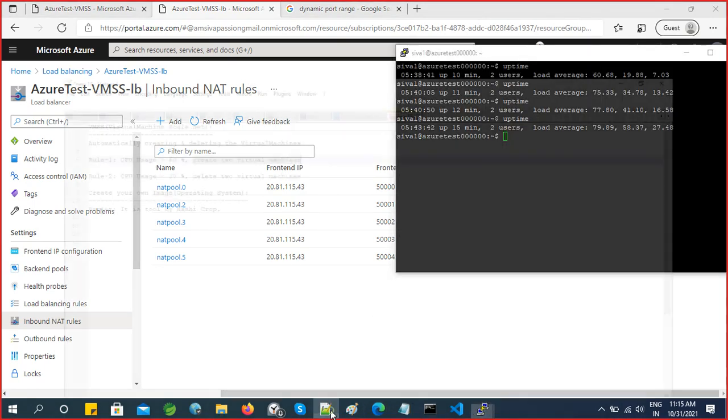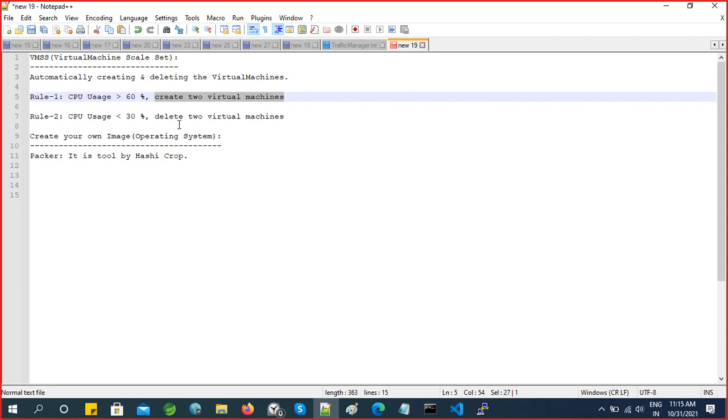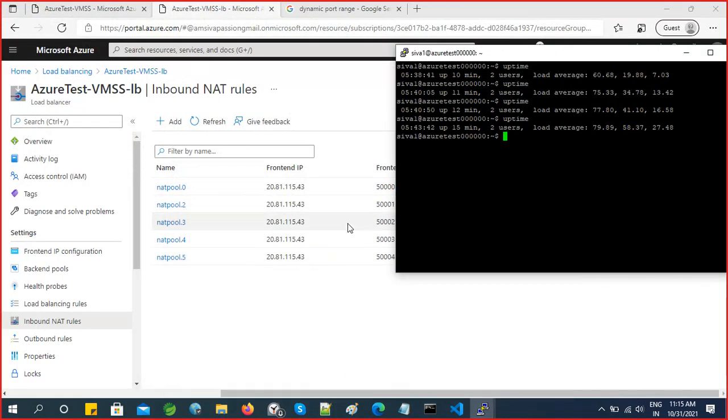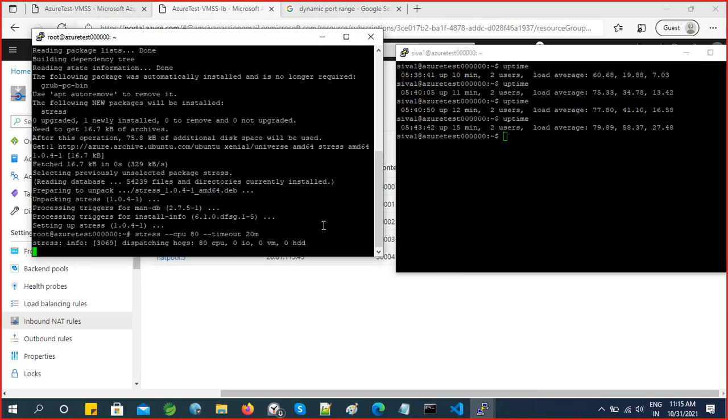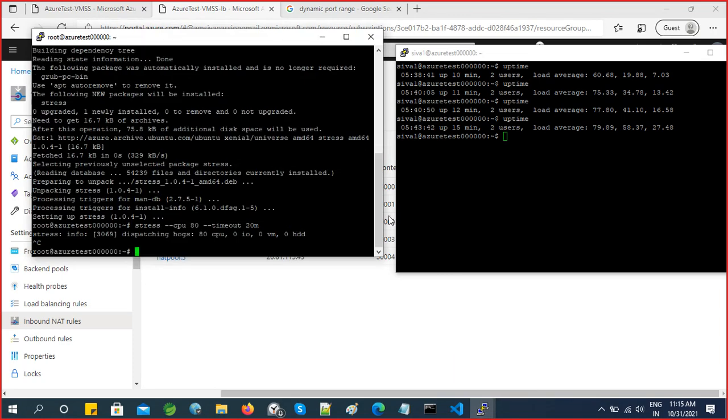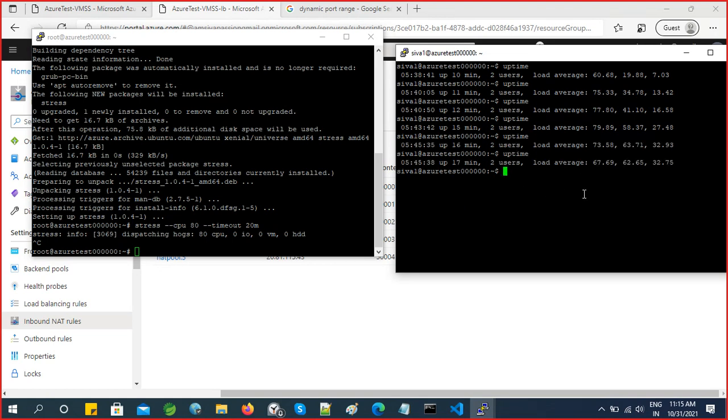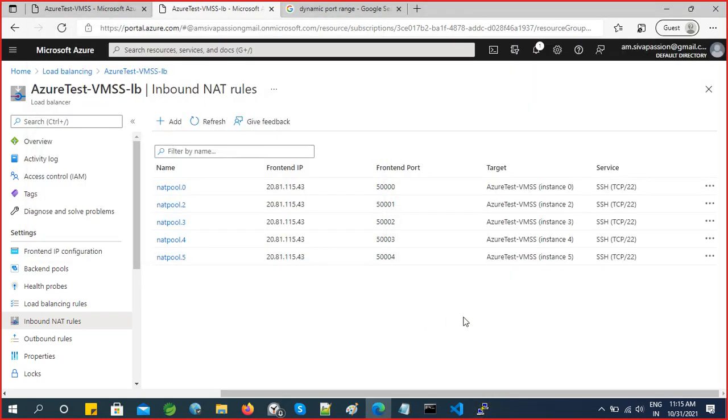Now one more rule is, when it is less than 30%, it needs to delete as well, right? So I'm typing Control C here. Now CPU usage is going to decrease drastically. Here 73, and here also we need to wait some 5 more minutes. Once you wait, these VMs which it created automatically are going to be deleted automatically as well.